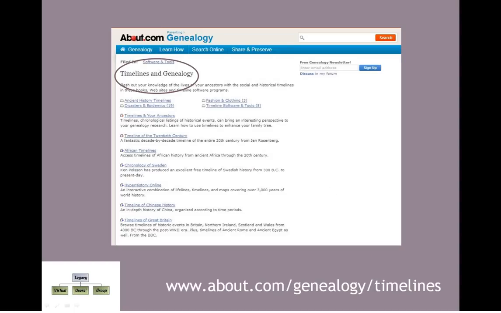Another great website is about.com genealogy. I just typed in timelines and genealogy and got these results. As you can see, there's a wide variety of general and specialized timelines, everything from ancient history to the chronology of Sweden and everything in between.